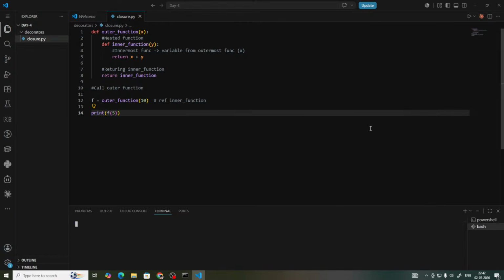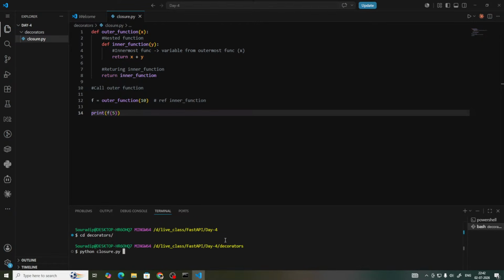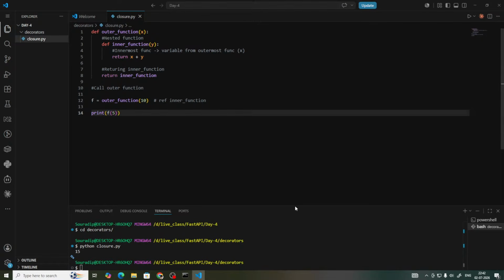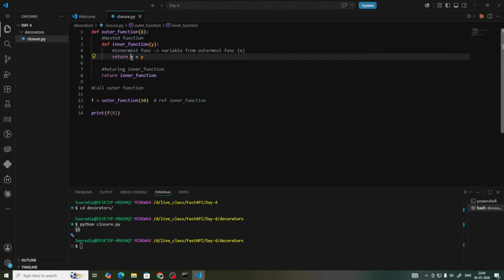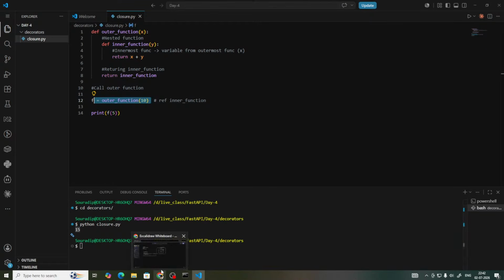Let me run it. cd decorators, and run python closure.py. So see, we are getting the output as 15. So how is the inner function still able to access this x variable, because the outermost function has already been executed, right? That means it should get destroyed. Then what's happening? The concept is like this, friend.